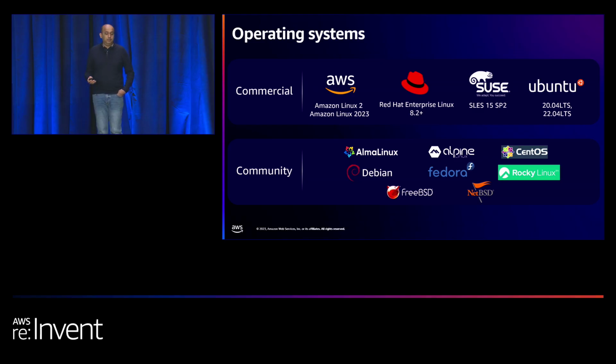And with operating systems, the support for Graviton and ARM64 across the Linux world is pretty strong. So that includes all the commercial Linux operating systems, including Amazon Linux 2 and Amazon Linux 2023. It also includes Ubuntu, Red Hat Enterprise Linux, as well as SUSE Linux Enterprise Server. It's a very similar story across all the different community distributions as well, where you have a ready-to-use, out-of-the-box ARM64 AMI, or Amazon Machine Image, available.